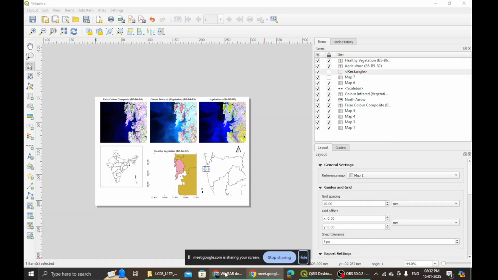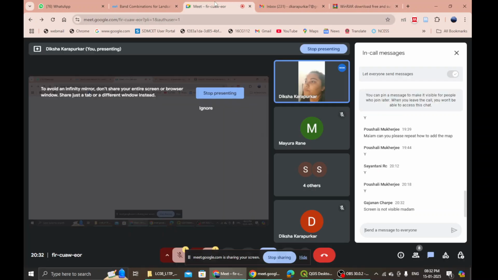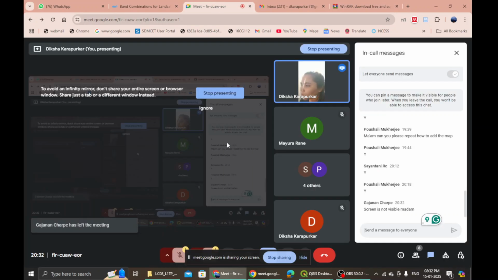A screen is not visible. Is that the case with everybody? Screen is not visible. Oh, come and drop me a why if screen is not visible.